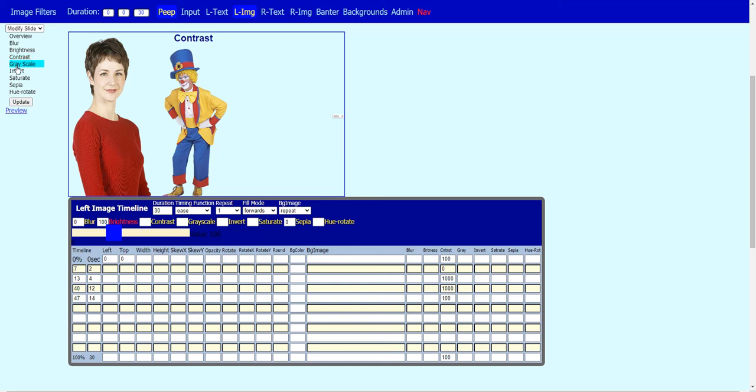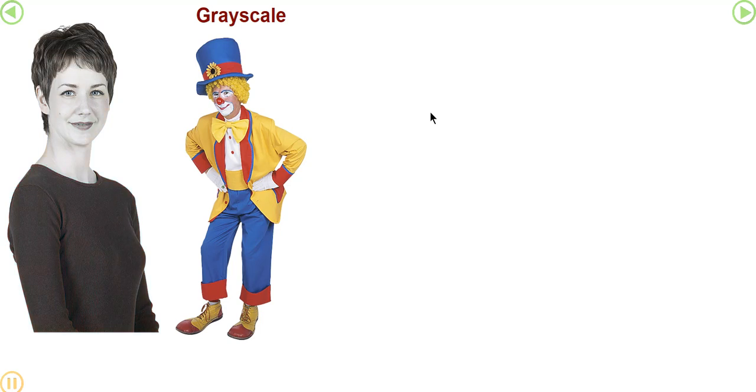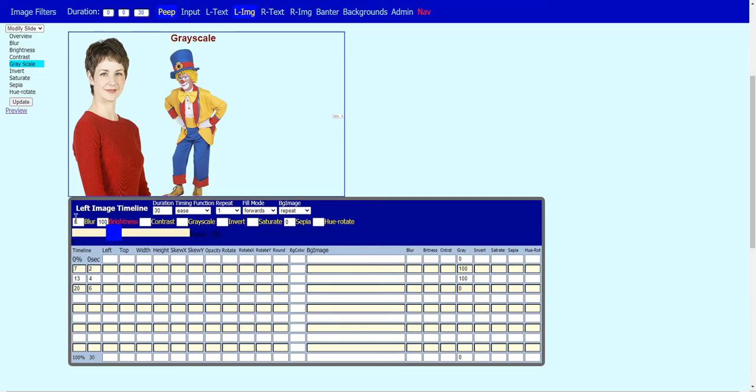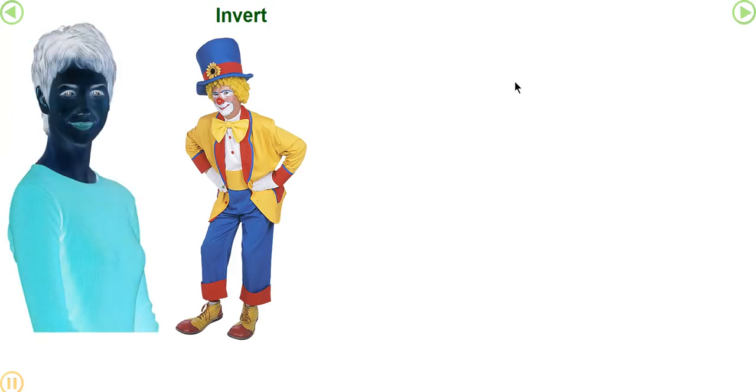Okay, grayscale. It took her to gray, and now it takes her back to normal. Over the course of, you can see, pretty much every 2 seconds, it went from full color to full grayscale, stayed there for 2 seconds, and over another 2 seconds it came back to full color. Update preview. These are all set that way. Okay, invert.